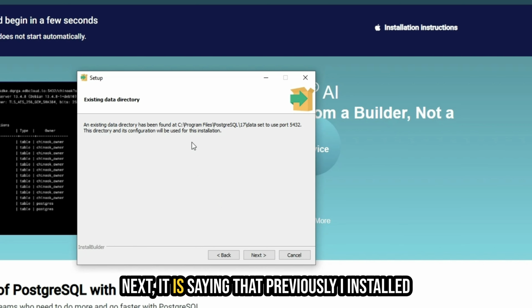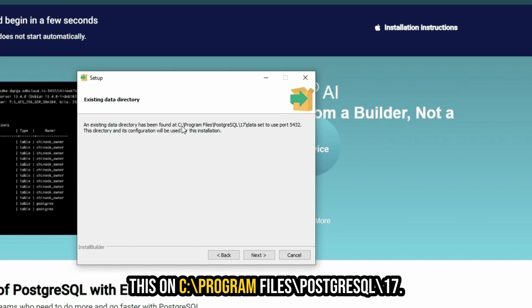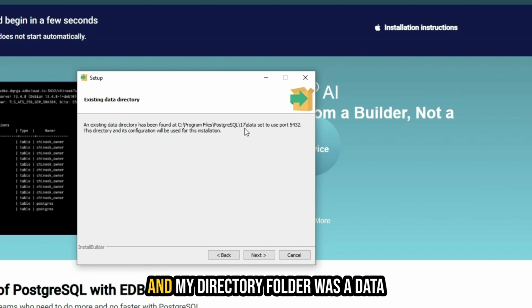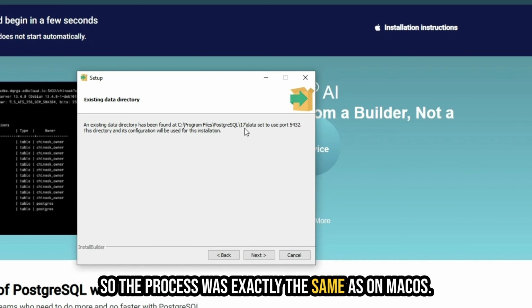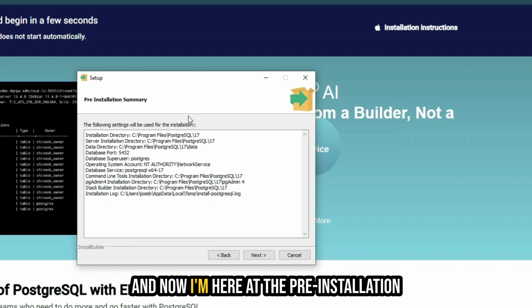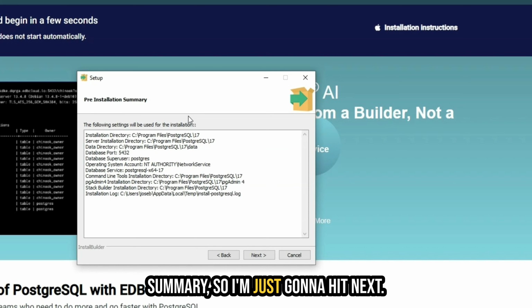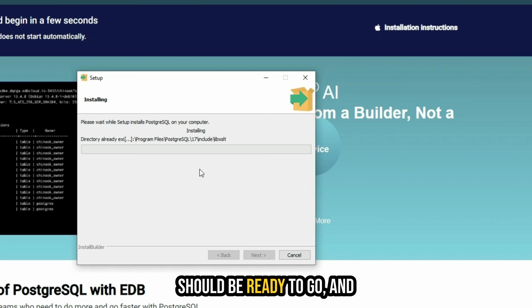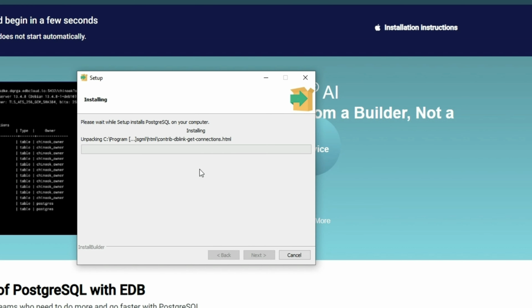Hitting next, it is saying that previously I installed these on C program files, PostgreSQL/17, and my directory folder was a data folder, and using the same port 5432. So the process was exactly the same as on macOS. And I'm here at the pre-installation summary, so I'm just going to hit next, should be ready to go, and then just wait for it to install.